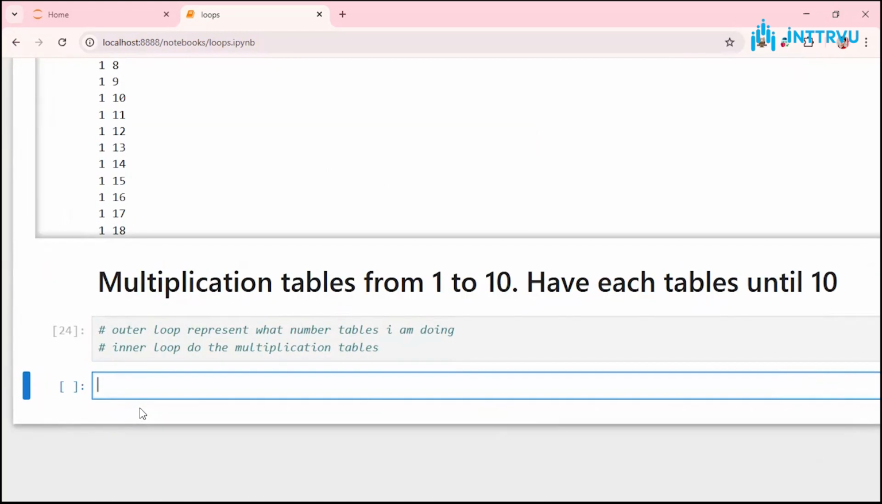So now I'm going to write my outer loop. My outer loop is going to tell me what number table I need to write. So I need to go from table 1 to table 10. So I will say go all the way from 1 and I'll say 11 because I want to include 10. And I want to skip by 1 because I want tables of 1, 2, 3, 4, 5, all of them. Okay, so I'll say for i in range(1, 11, 1).